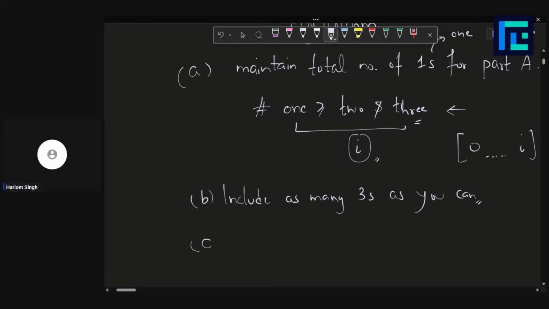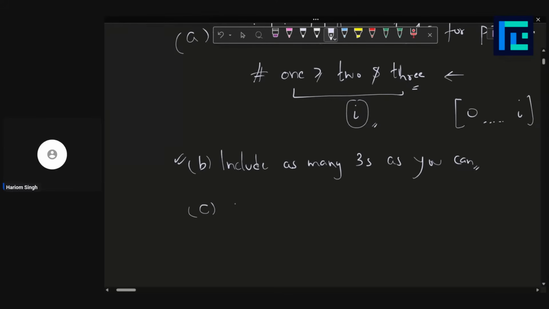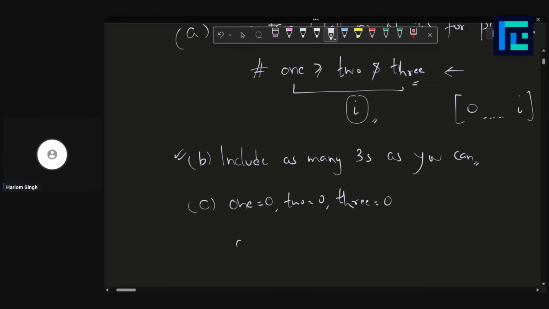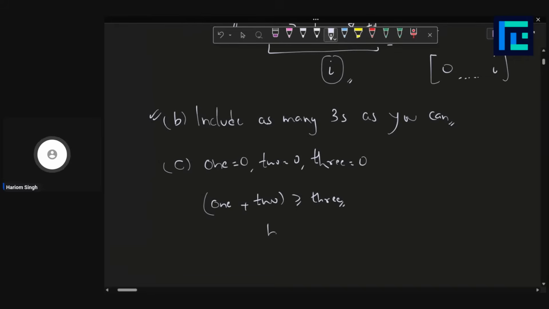And finding part B is greedy again. The main tricky part of solving this problem was thinking that you want to include as many 3s as possible in part A. The other part is that you reset your number of ones, 2s and 3s to zero. Then you can just do the greedy part. Keep track of the total number of ones plus the total number of 2s, and once this becomes greater than or equal to 3, you just break.